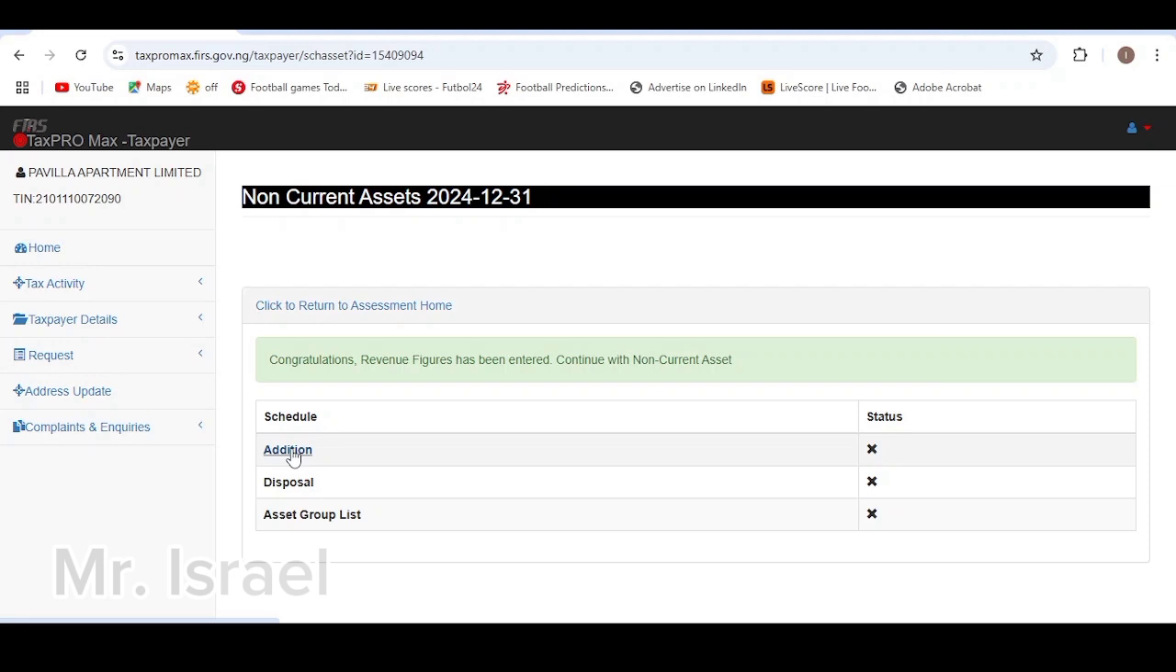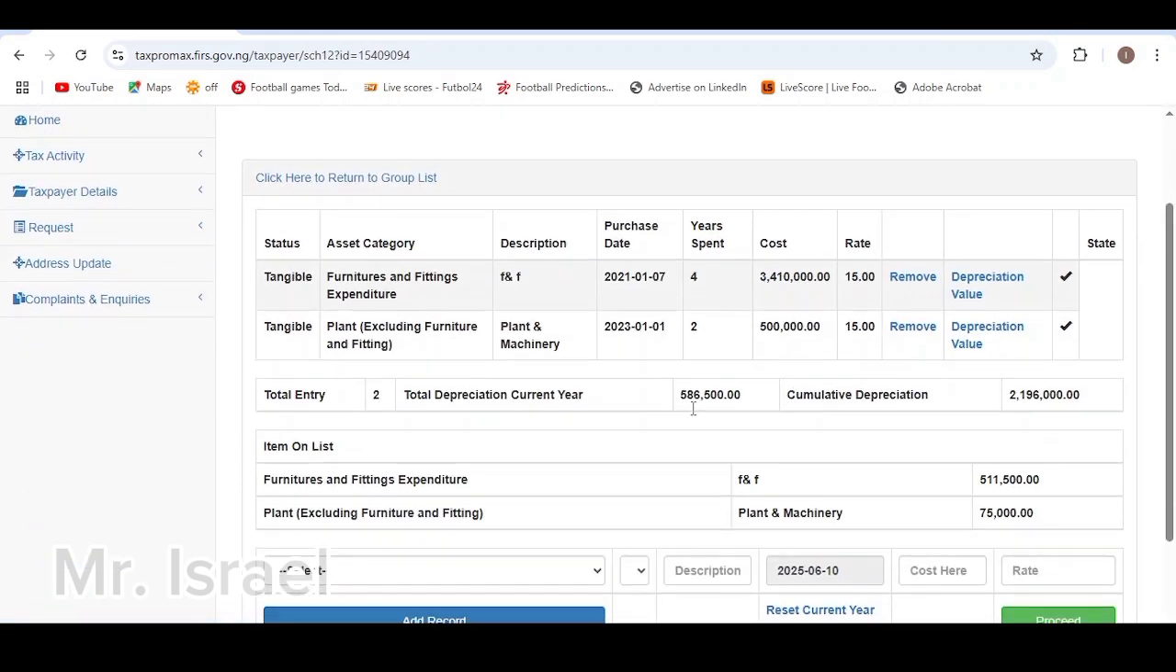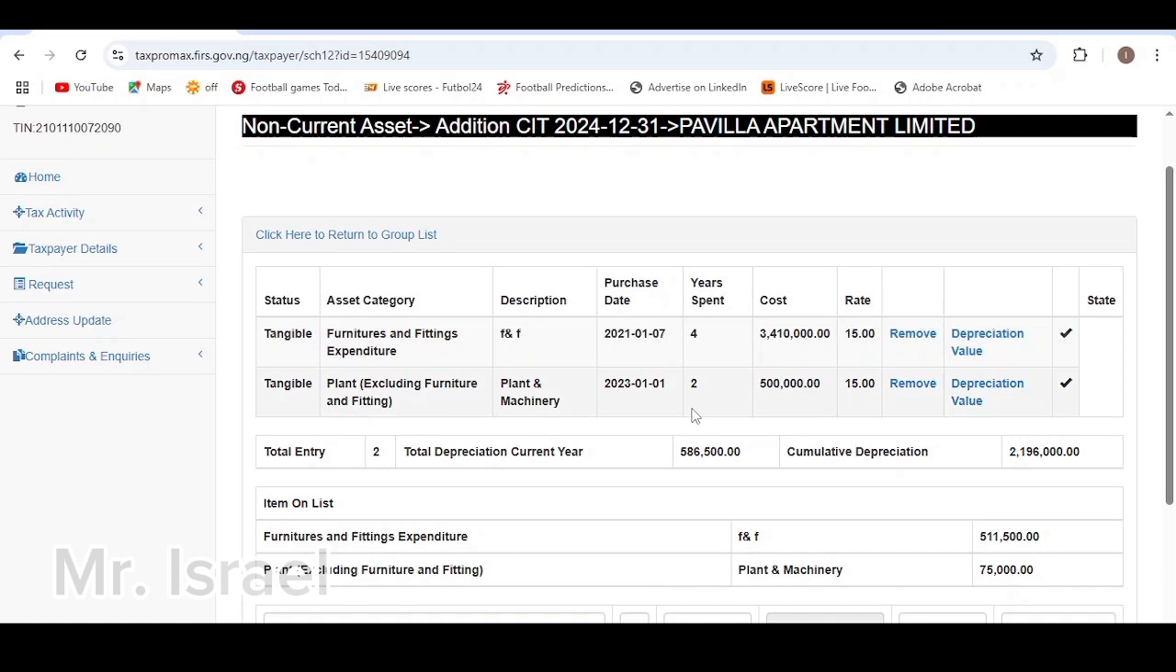If there's any addition, this is where you add all your fixed assets, your plant and machinery and all that. Then here you click addition. It will bring you here. Now, this account has existing assets on TaxPromax. These are the existing assets. You cannot remove these because they have been entered for the past years. The only ones you can remove are the ones you entered for the current year. You can remove and add.